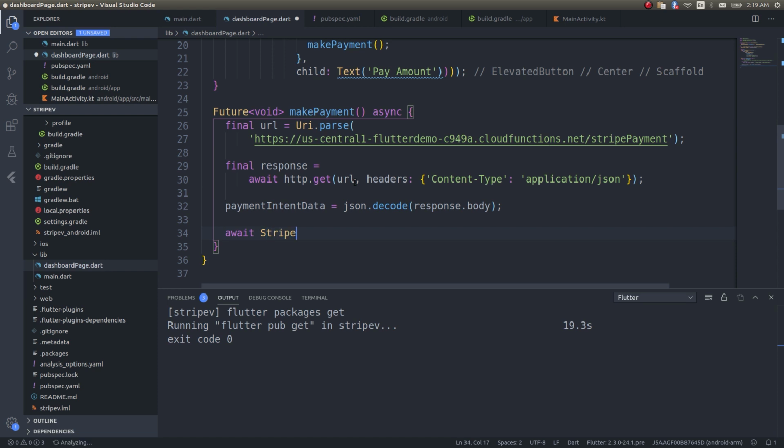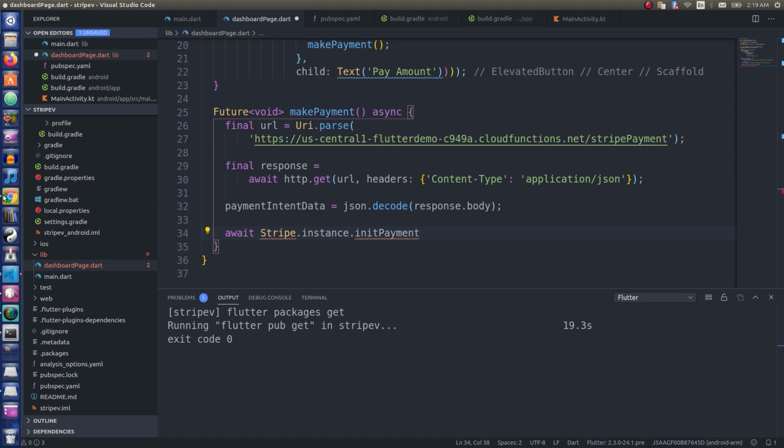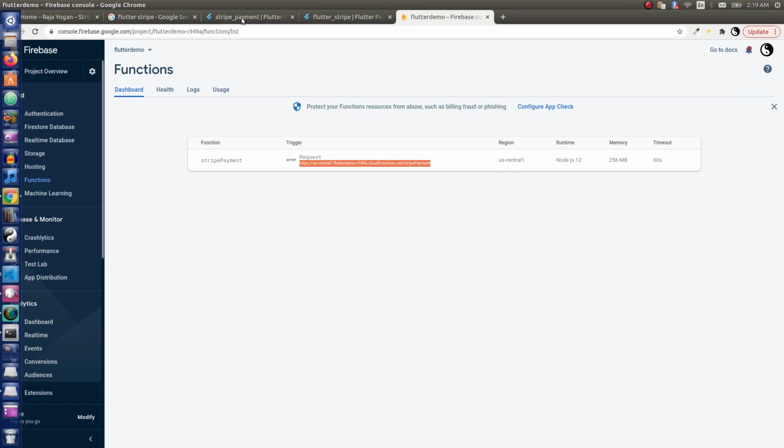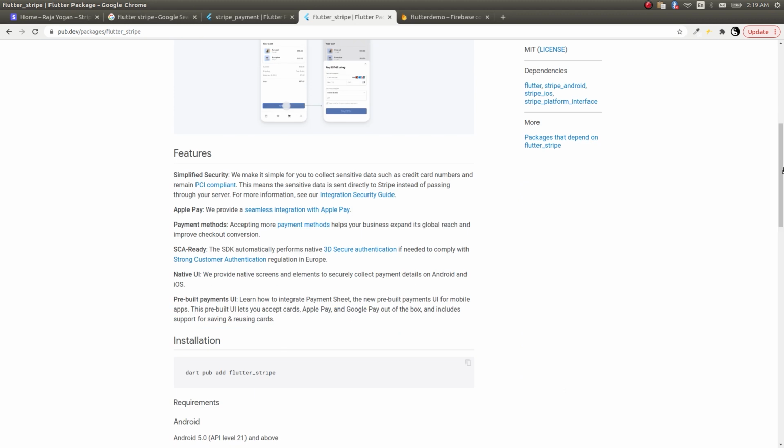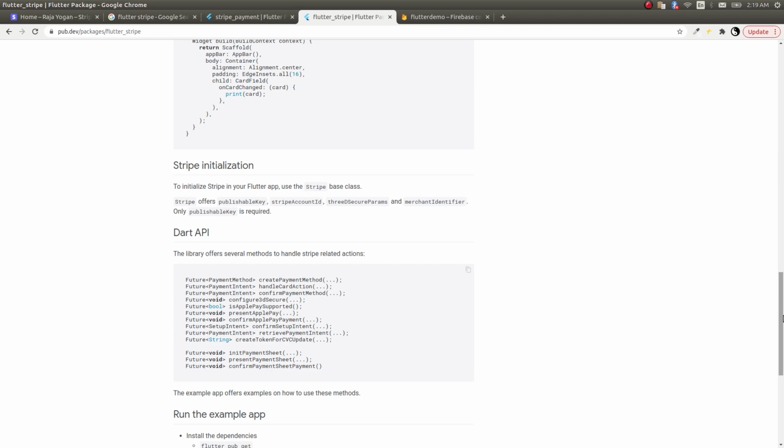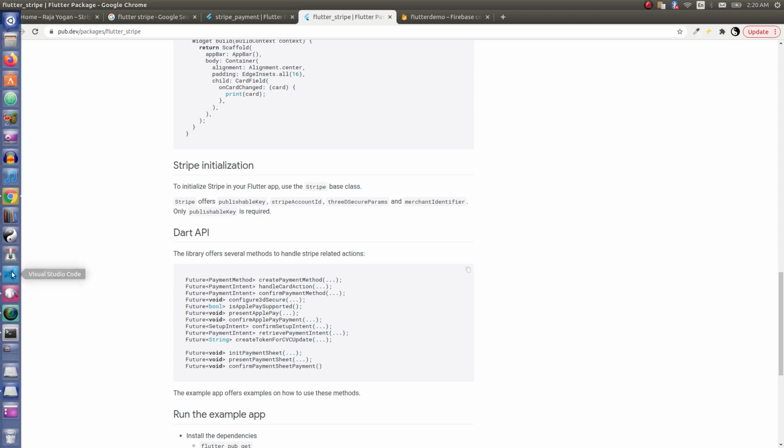Now await stripe dot instance dot init payment. What we'll be making use of in this particular approach is something called a payment sheet, guys. There is a lot of stuff you can do to collect payment from users, but this is one of them where you can use the inbuilt UI. The plugin itself provides an inbuilt UI called payment sheet, guys. We can make use of the init payment sheet, present payment sheet, right? That's what we are going to be doing in this particular approach.